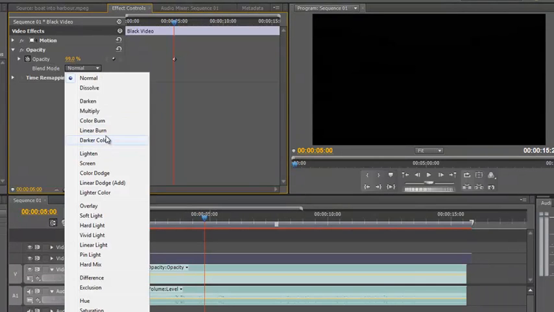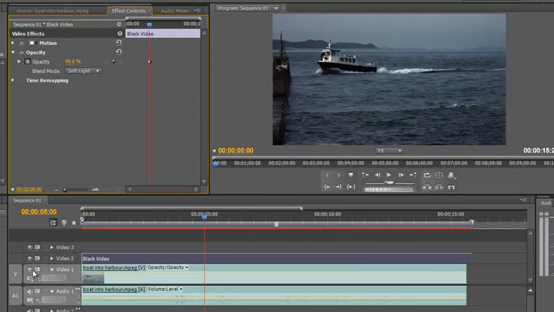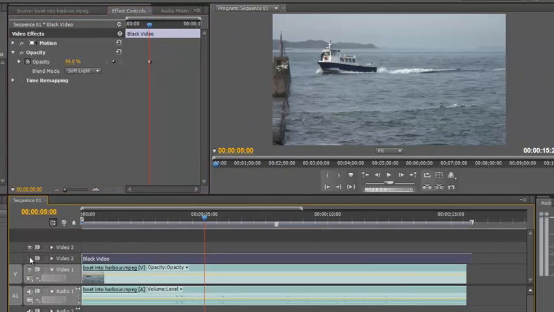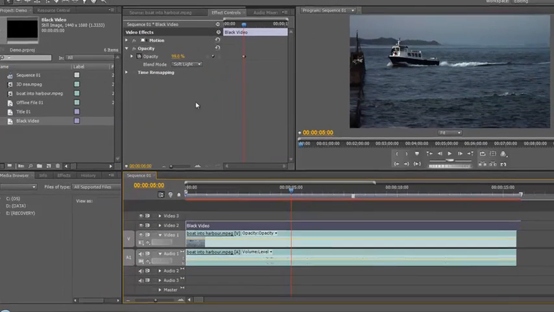Alternatively, I can choose the blend modes and I can choose soft light, which gives me a nice vivid look, gives you a lot more power. You can see what it's like if I simply turn it on and off. That's it off, that's it on, just using a blend mode. So black video is great for putting underneath titles, for adding effects.